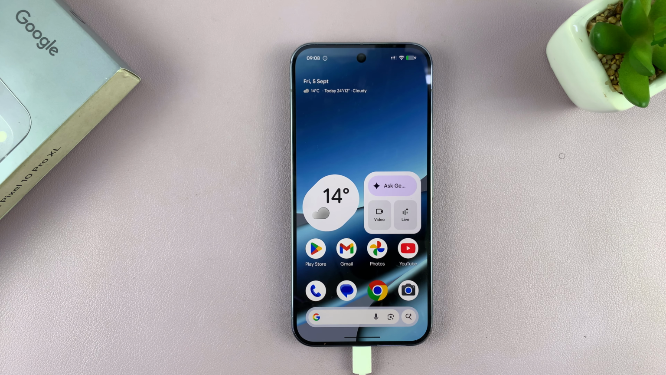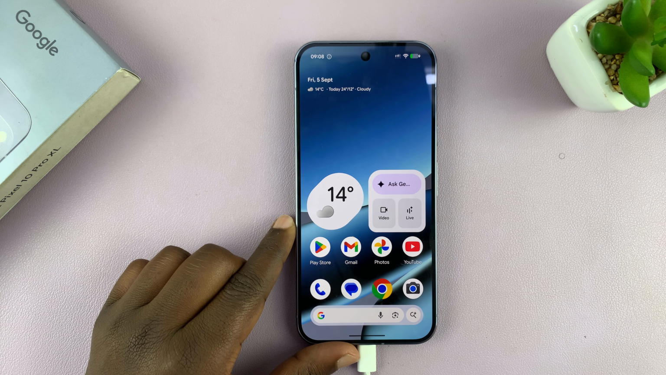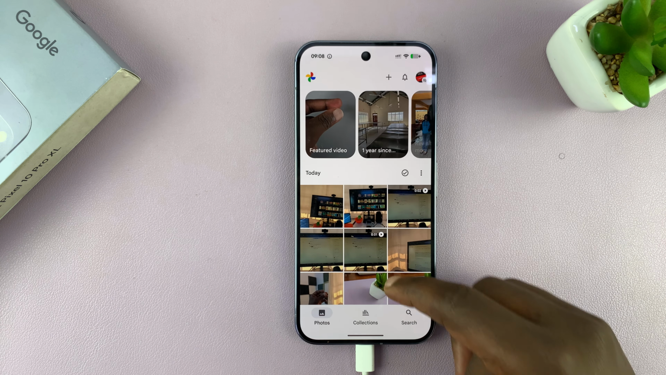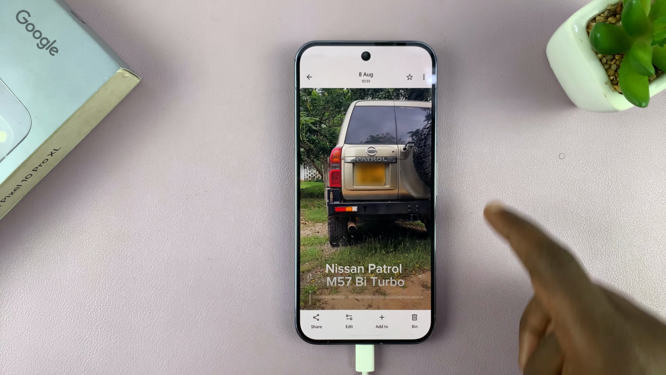So let me show you how to remove the sound of a video or how to mute a video on your Pixel 10 or Pixel 10 Pro. So go to the gallery and find that video. So I have plenty of videos here. So I'm gonna pick this one, for instance. So this is a very loud video.